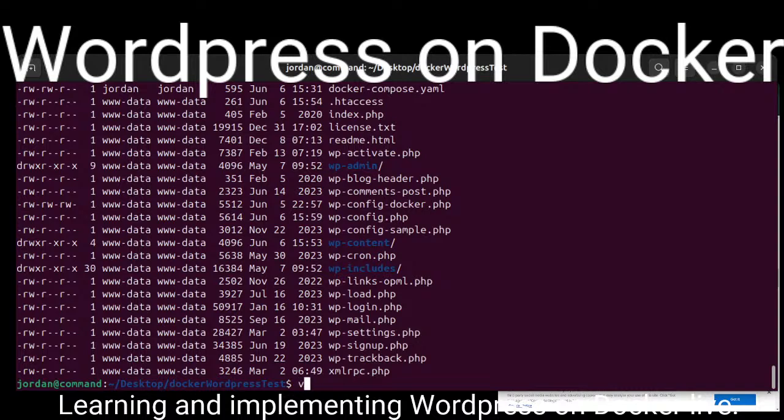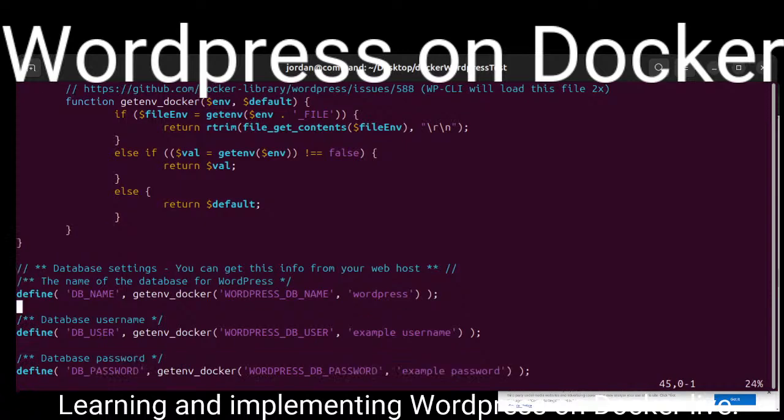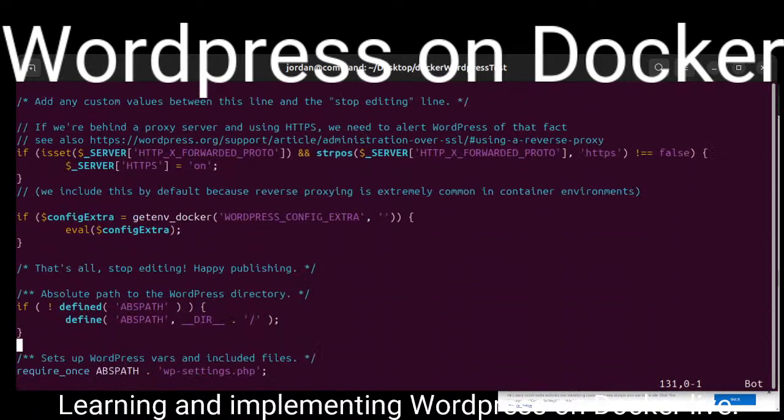And then it's sudo, oh, wp-. I hate that little beeping sound. It's driving me nuts. Sudo vim wp-config-docker.php. Is this the one that I need to edit? Let's try it.